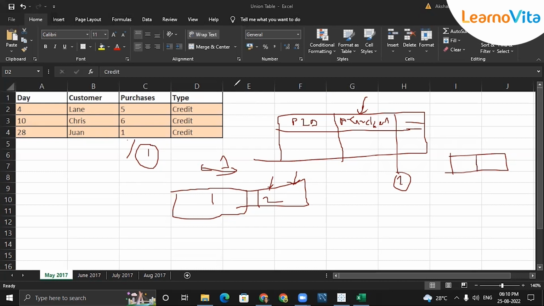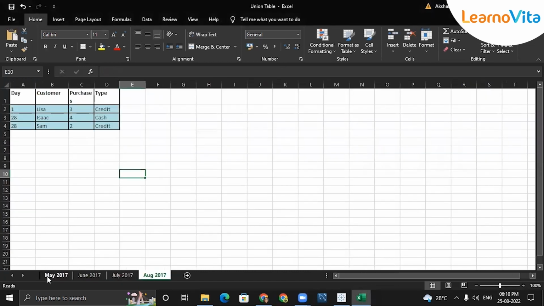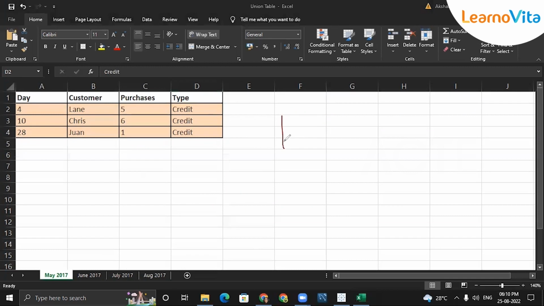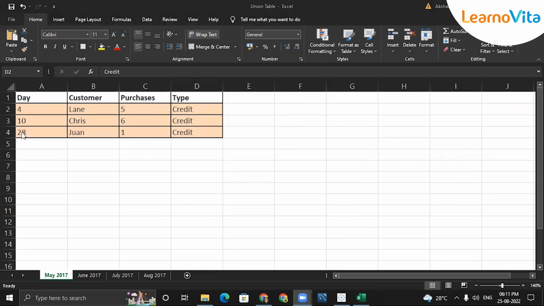Okay. Now suppose I have data with day, customer, purchase, and type, and every sheet has the same data. So how could I join? I can't join like this, because every column is the same. I wanted to join like this, one below the other, correct? Like a stack, correct? Got it? You're getting it, right? What I mean to say. Yes. So how could I do that?